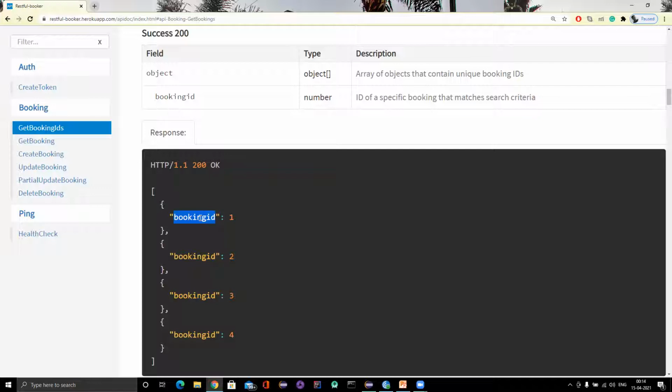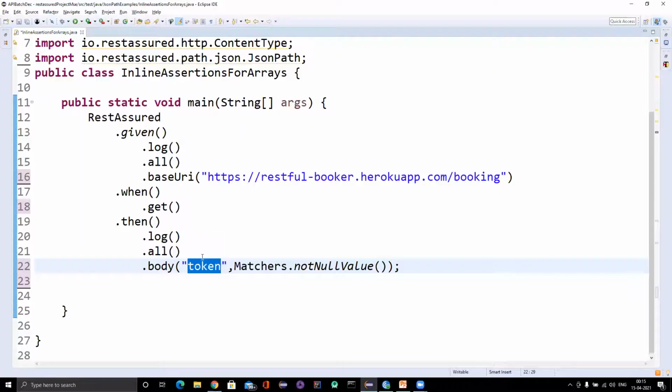Same thing here. I want to find if the booking IDs contain some particular booking ID or not. For that, I need to retrieve all the booking IDs, correct? So without mentioning any index, I need to put the booking IDs. When this particular JSON path is executed, it will get all the booking IDs into a list.